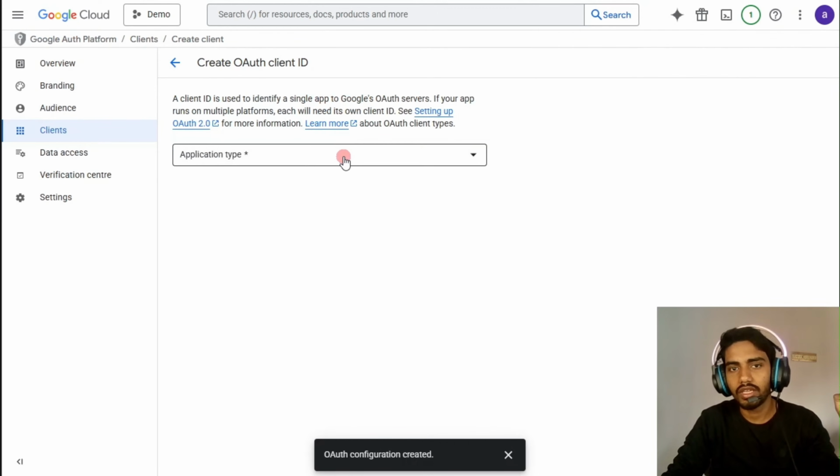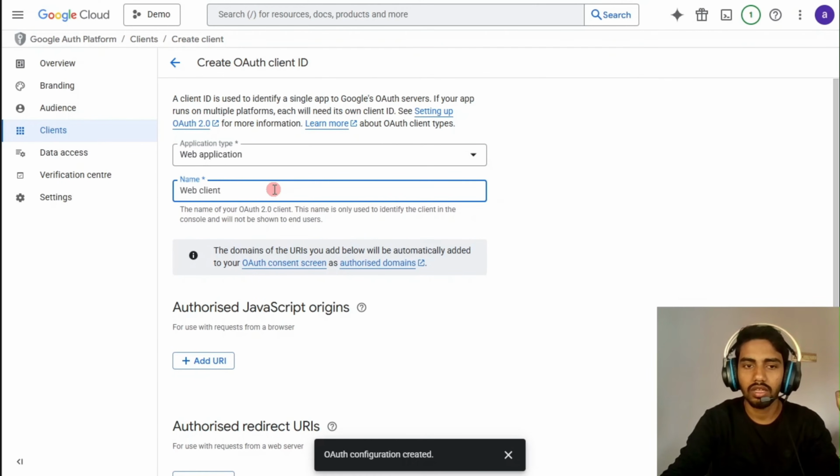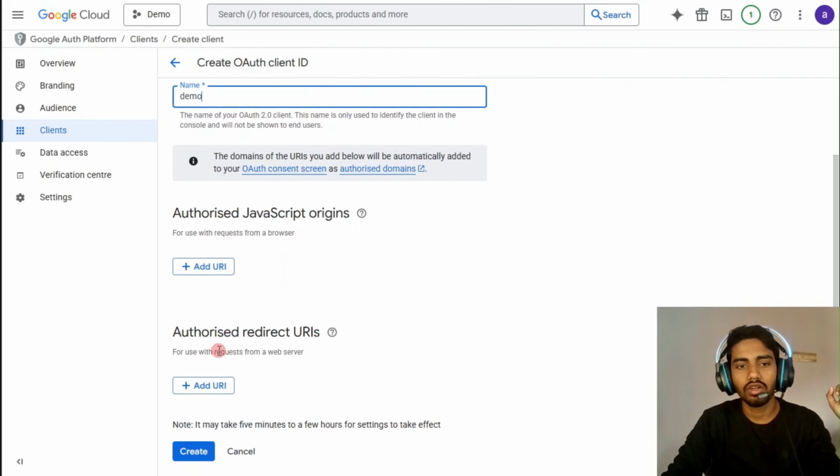Here you have to choose the application type you want to use. So we are using a web application, and then name it something. After naming it, you have to put a redirect URL. This redirect URL is the one we will get from our n8n. So we'll go to our n8n, copy that redirect URL and paste it here.